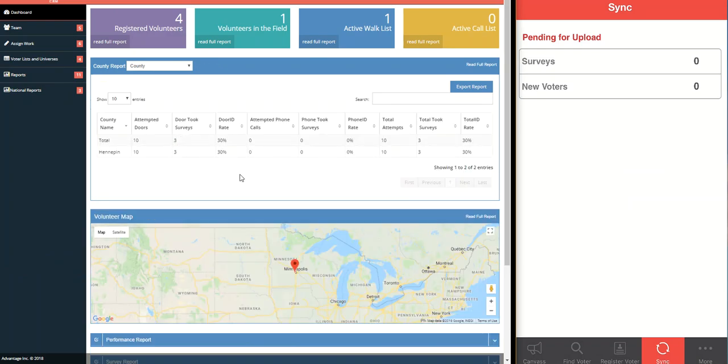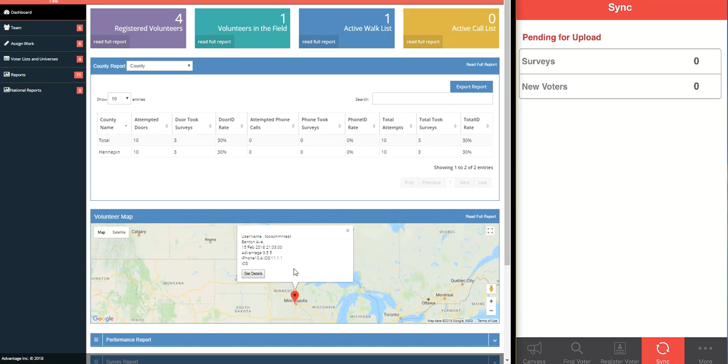And just to spend a moment or two on the back-end system, what you're seeing here is, you may have noticed this went from, I think, 7 to 10 attempted doors. We went from 2 to 3 surveys taken. So as soon as you hit that sync on the right side, over here in the back end, the field directors can see what's going on. They can see down here on this map where everybody is, and click on the map and see who's who.